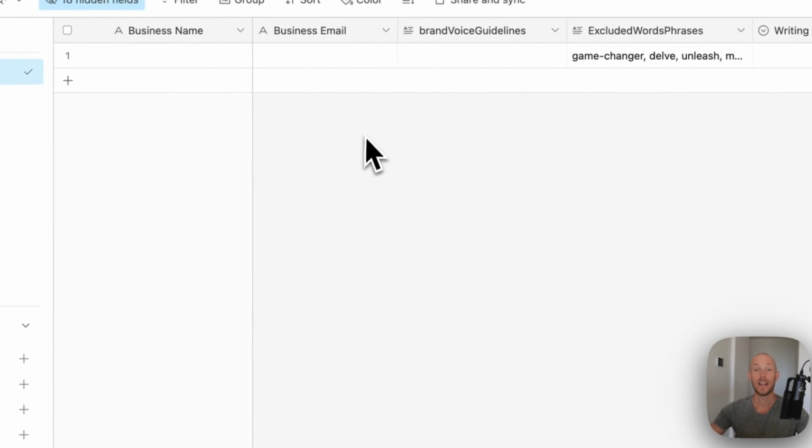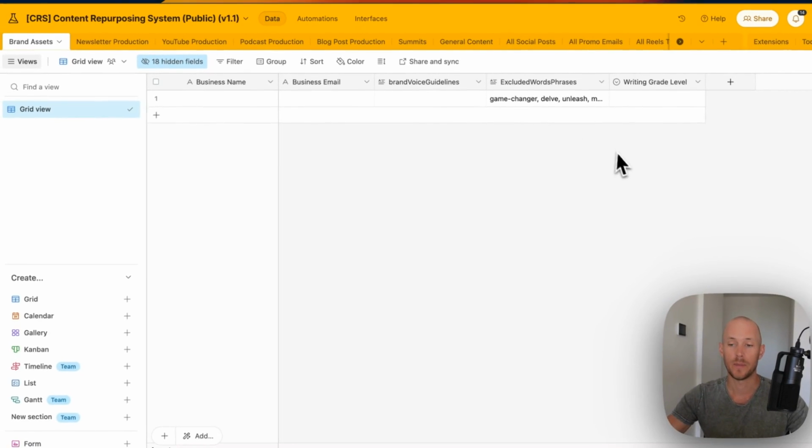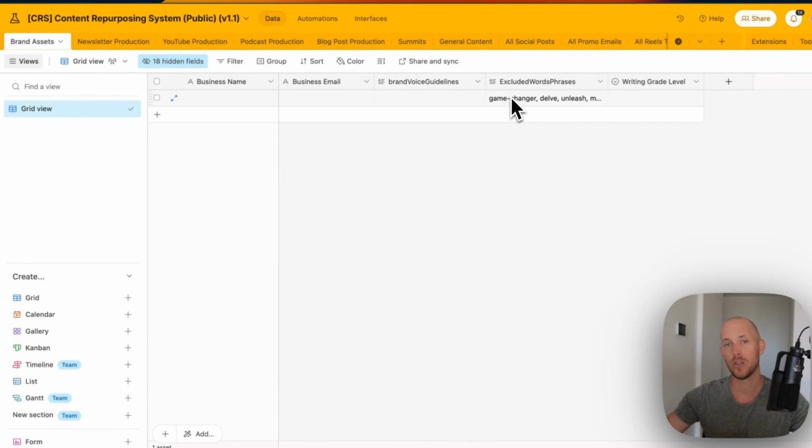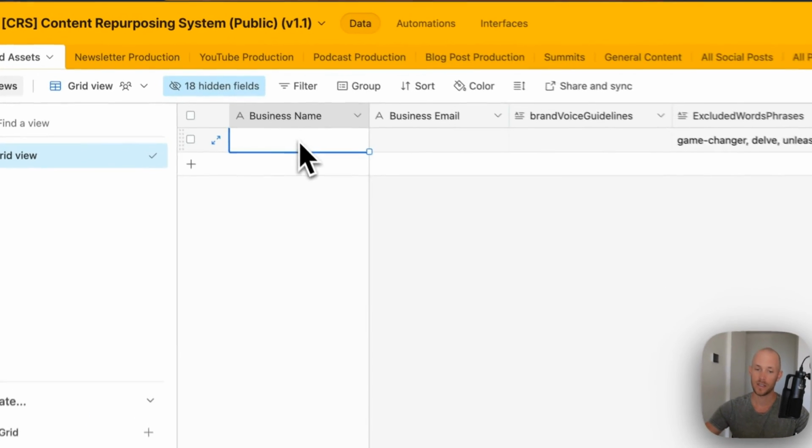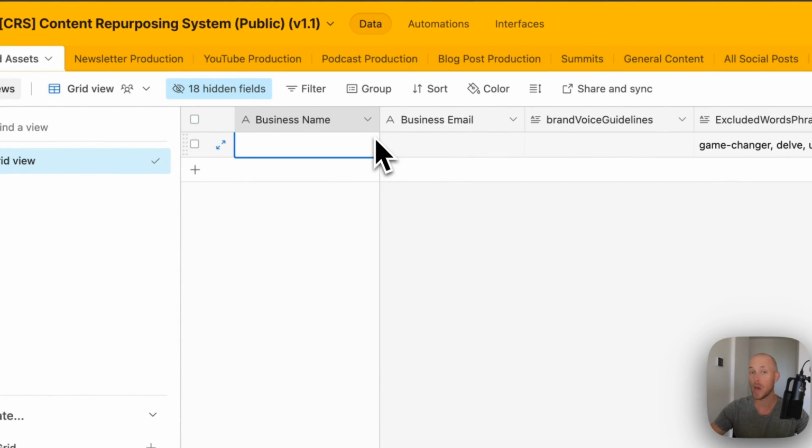So when it comes to brand assets, we want to be using some of that information in here because every single workflow in each of the other tabs is going to reference our brand voice guidelines and our excluded words and our writing grade level in the actual workflow itself so that it can produce higher quality outputs that are closer to our brand.